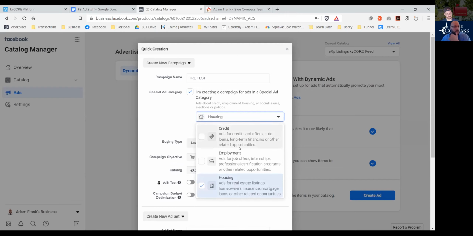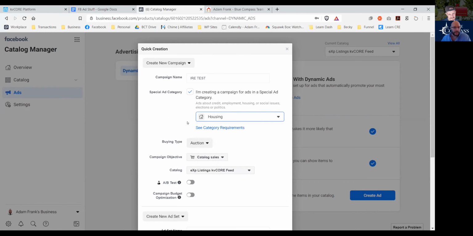Which is interesting. One thing I know is they recently added political ads to this, but they don't have it for this dynamic. So I wonder if you can't run that for that. I mean, obviously irrelevant to real estate, but just little things I noticed. So we're going to select housing.